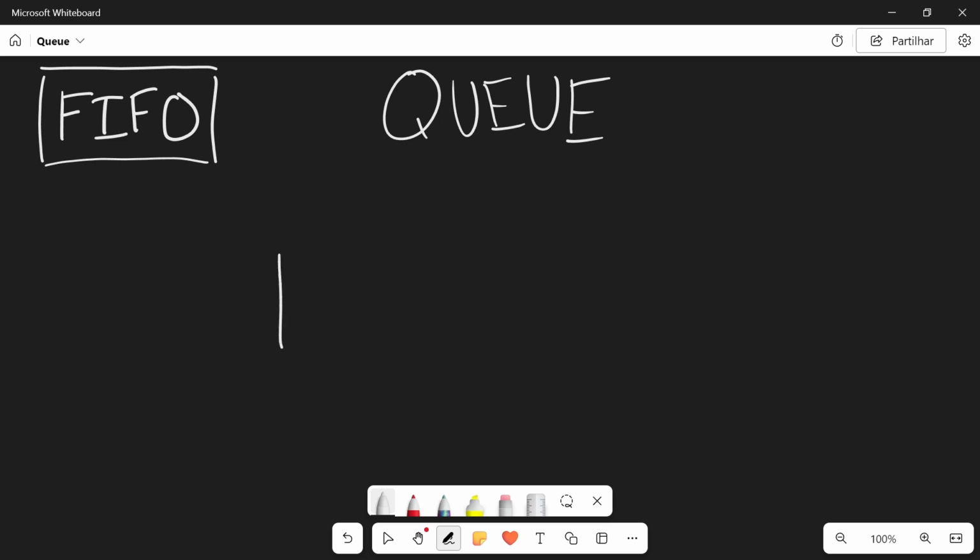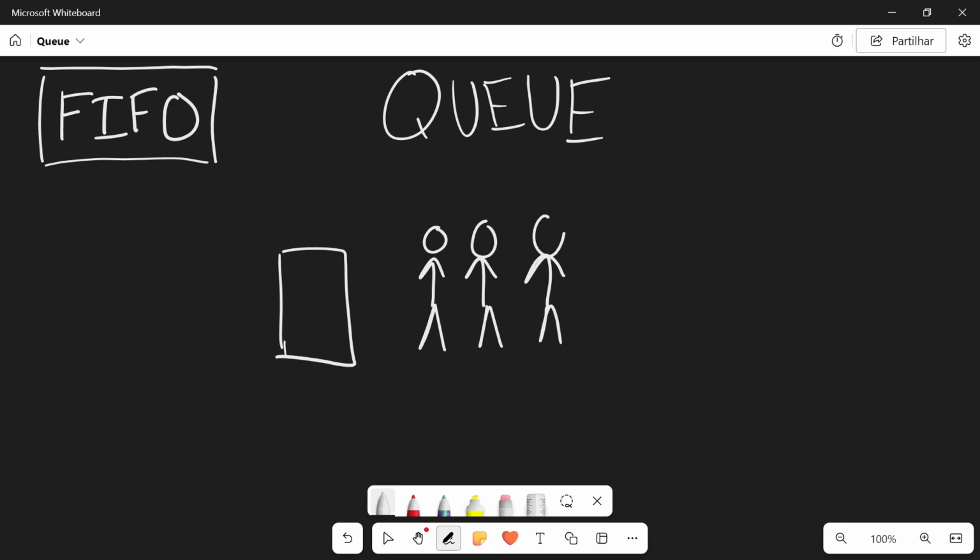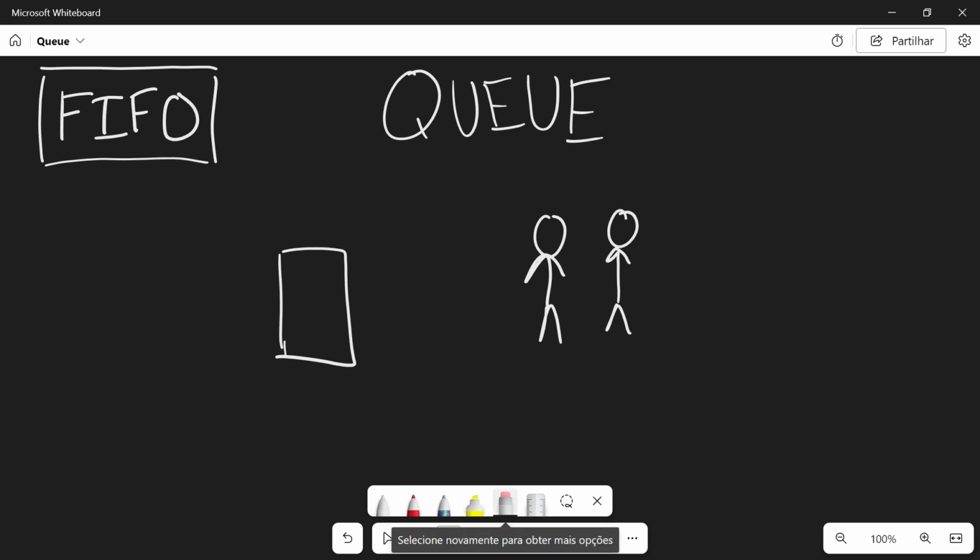Let me give you a real life example here of a line to the movies. When someone arrives, they go to the back of the queue, right? To the back of the line. And when a person is done buying their tickets, they're going to go away, right? They're going to be removed from the queue. Now, a queue data structure is the exact same thing. You can only really add people to the end of the line or to the end of the queue, and you can only remove people from the front of the queue. And this is how a queue data structure works.